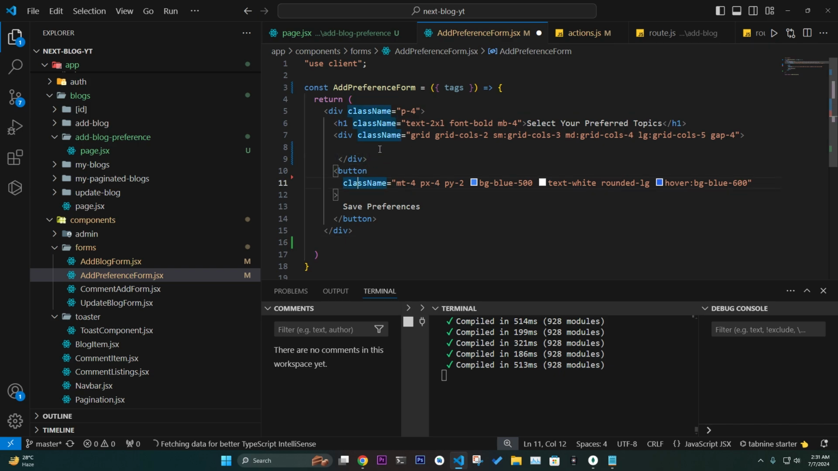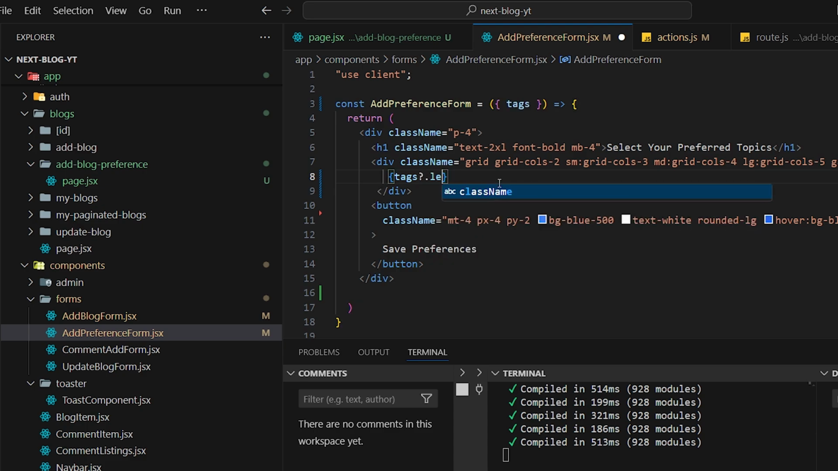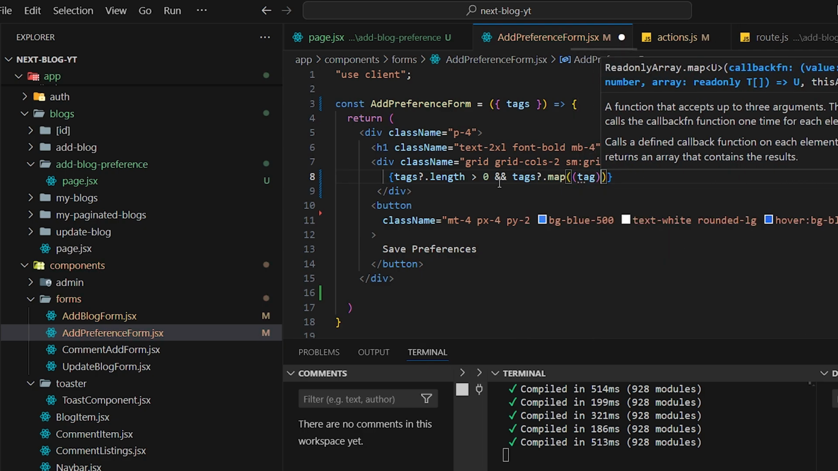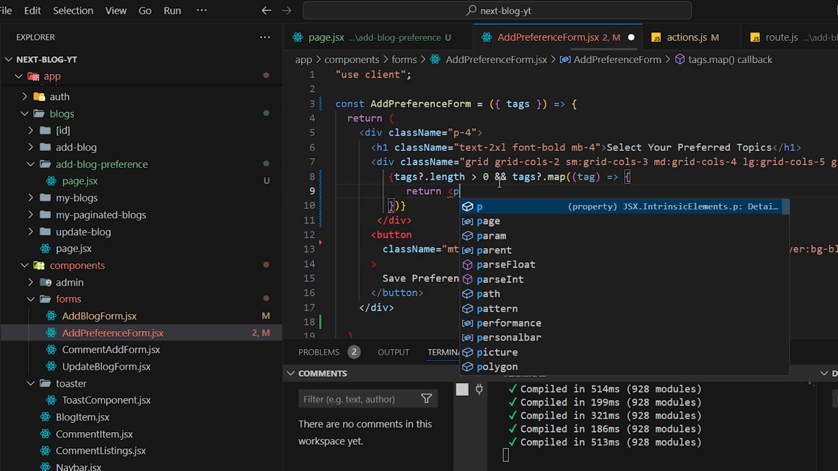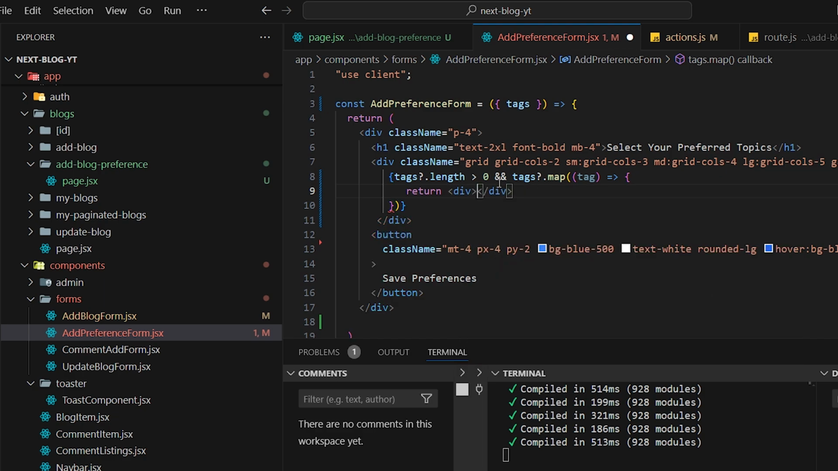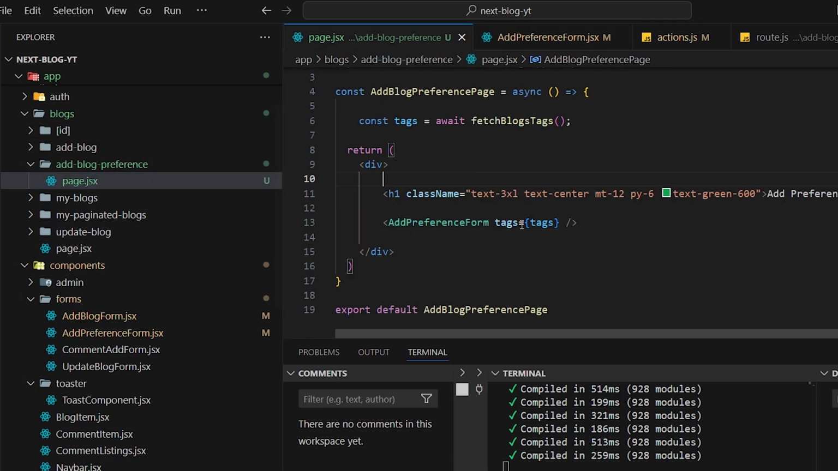Here we have a button and a simple grid layout to show all those tags. Okay, so here we're going to see all this information. Here, if tags.length is greater than 0, then we're going to show tags.map, and for each individual tag we're just going to return a div that will show us the tag. This is the thing that we passed from our add block preference page.